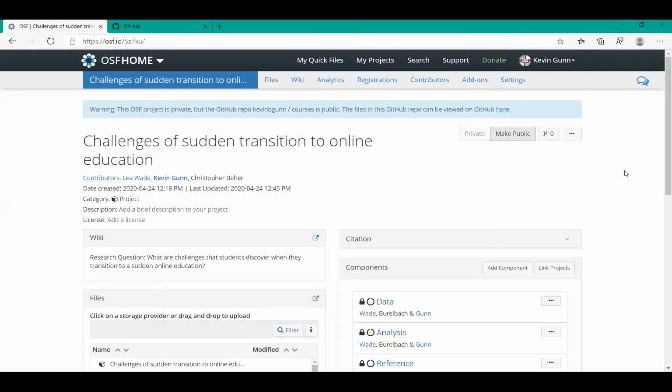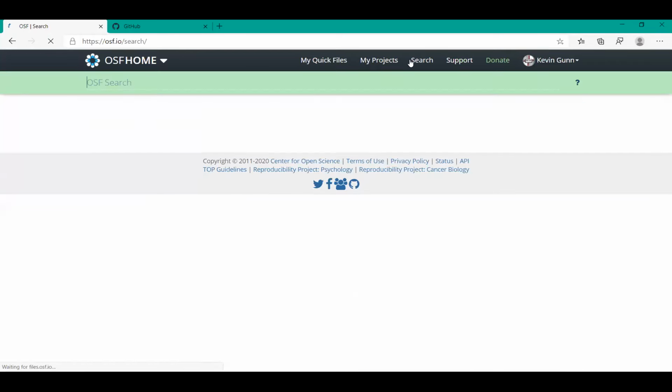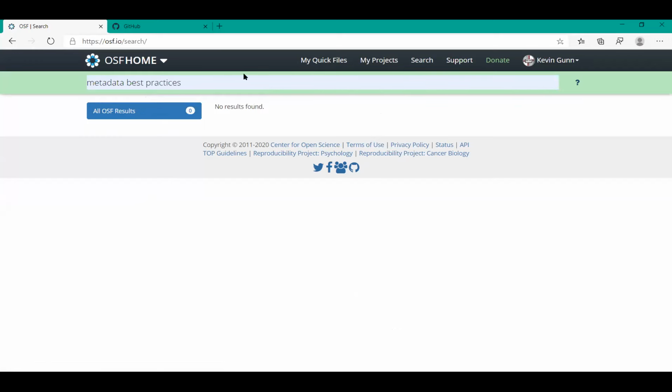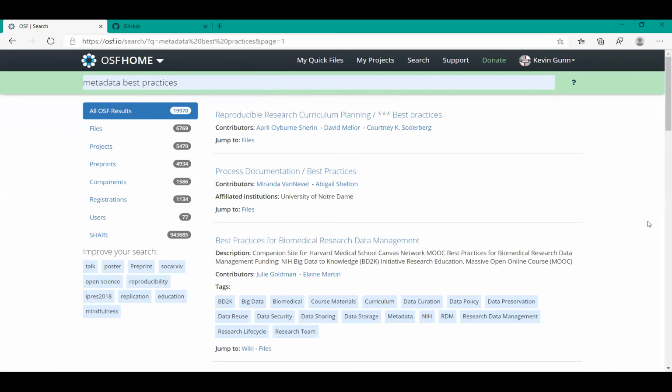Now, if you're looking for similar projects that might be of interest to you, you can go to the search function at the top here and see who else has been working on OSF. That may be very useful. So maybe I want to look at, say, metadata best practices. So I do that, and it searches all the OSF for all the material that's at least partially public. So you'll notice on the left-hand side, 19,000 projects, it looks like, and they're all broken down by various components, whether they're files, projects, registrations, that sort of thing.